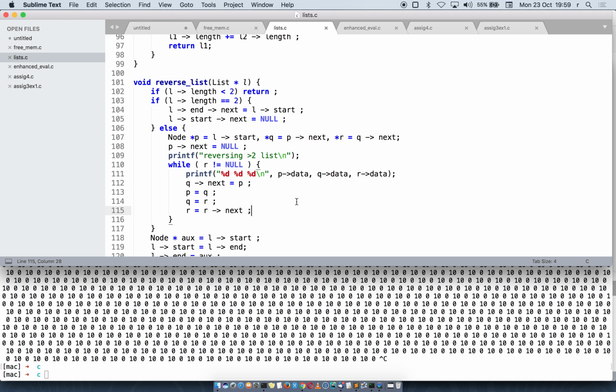Yes? So P is the first element, right? So this will become the last element. The last element dot arrow next should be null. Right? Q next should become P, right? Which is what we're doing here.